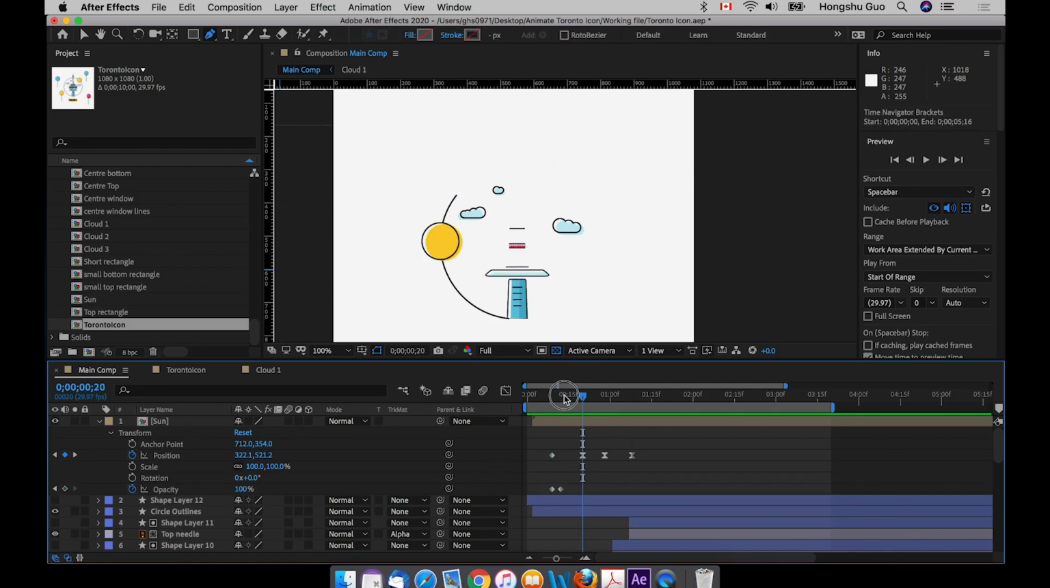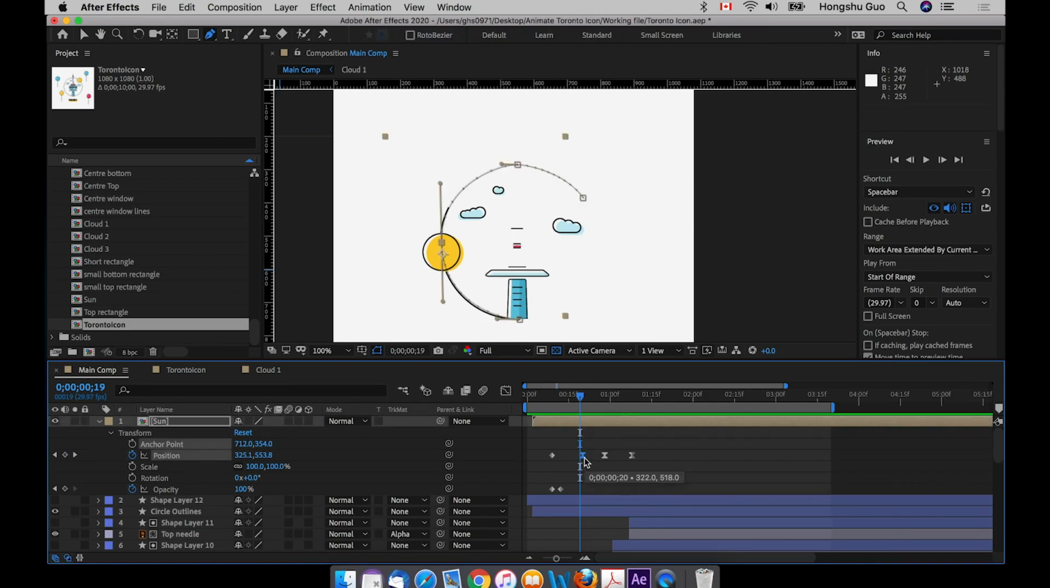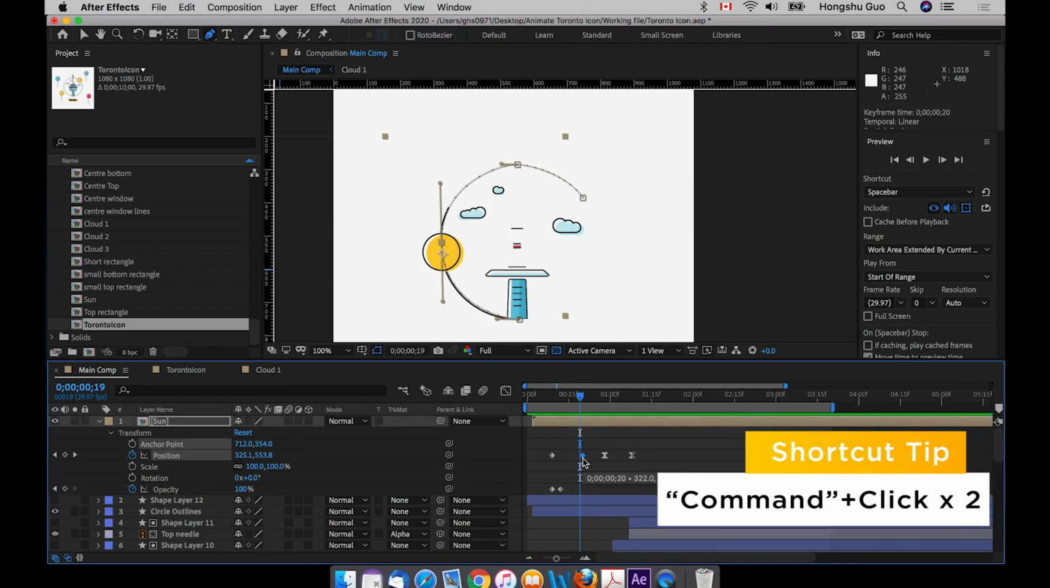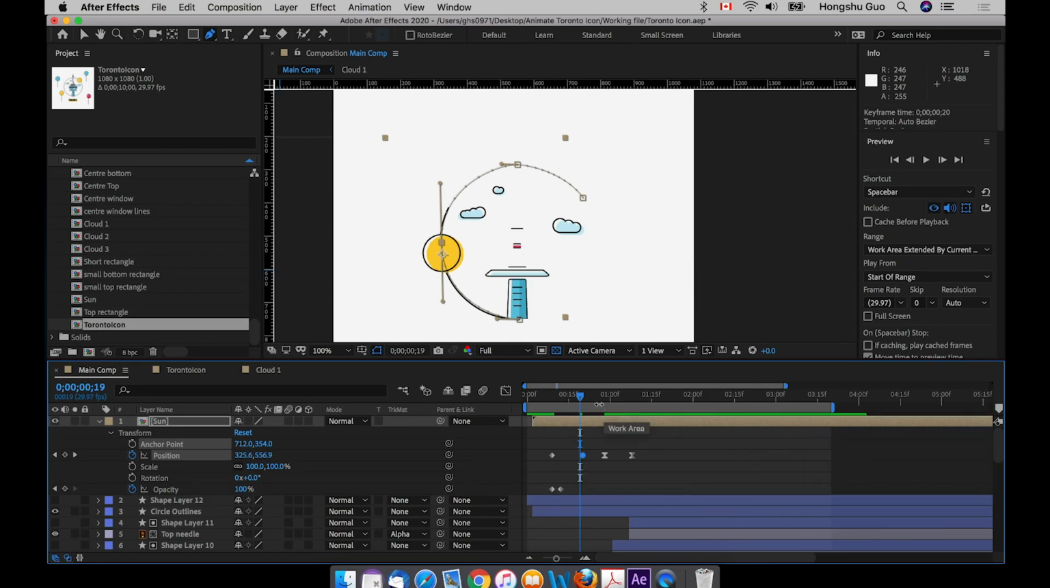The way to do that is to go to this keyframe here, hold Command and click this keyframe, and then click it one more time, click 2 times basically. And then it becomes a circle, which means it's a roving keyframe. The speed doesn't change at this point. It's just gonna rove through this keyframe here. Command click 2 times.